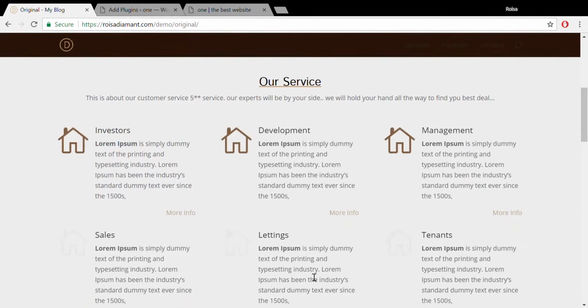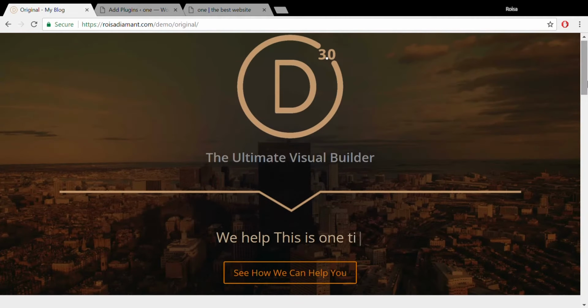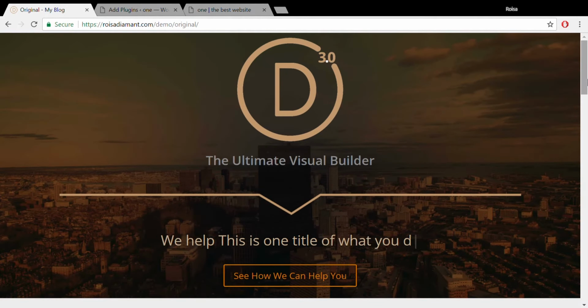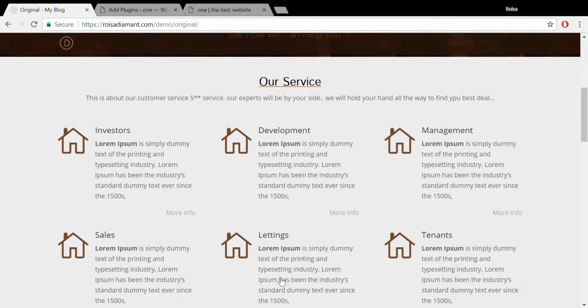I want them to go and look at our services. First, I want them to see, wow, this is your business. Then I want them to go and see my services. So let's create it.